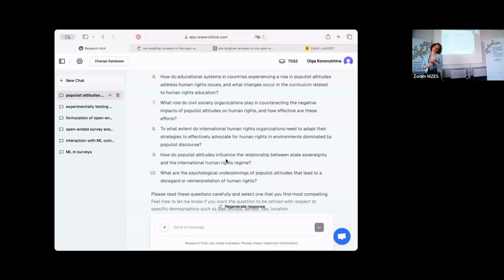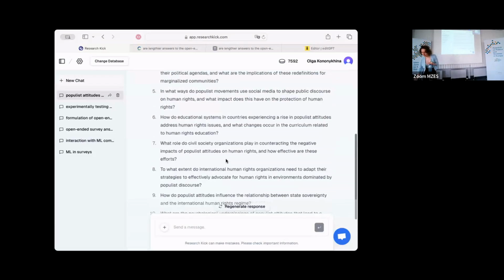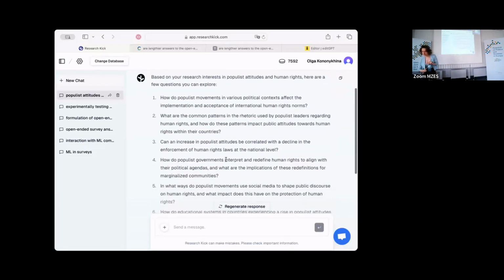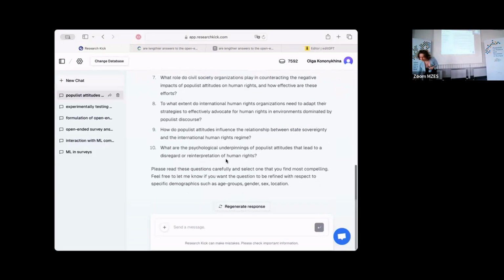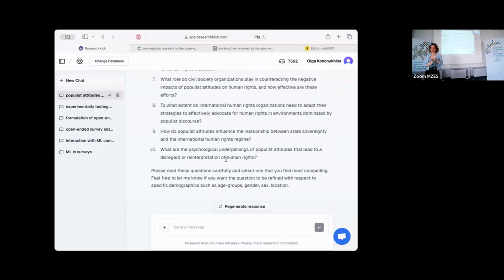Can you maybe go to the first one again? Okay, let's make it number 3. Look at number 3. So after it gives you this, it usually gives the 10 ideas, right? And then it says, please look at it, and if you find one interesting, tell us which one you find interesting. If you don't find anything interesting, say that this thing needs to produce stuff again. And we can say number 3.